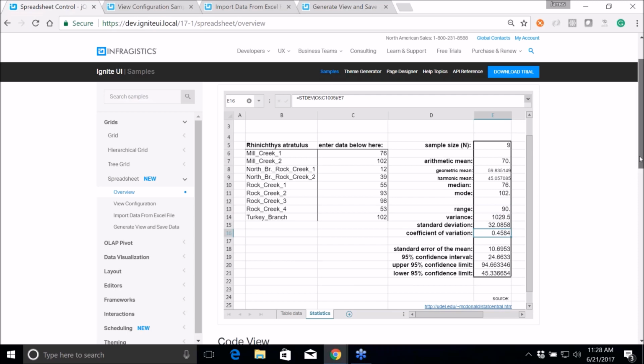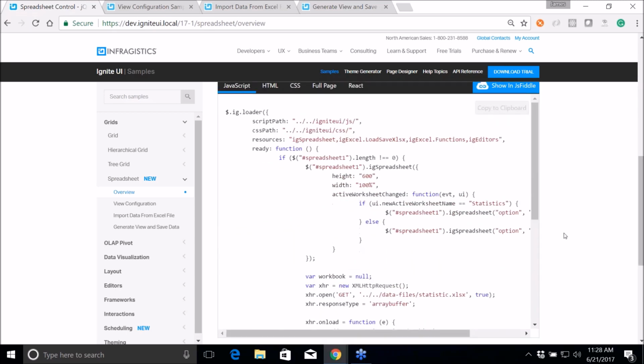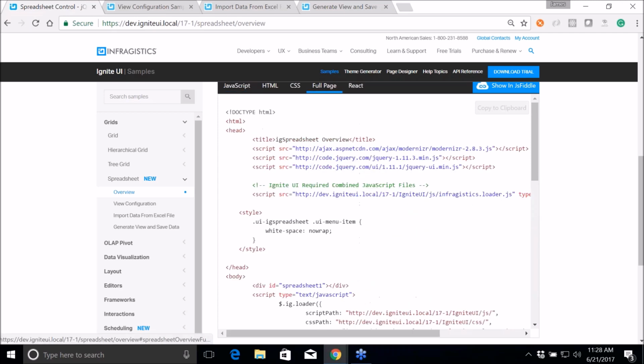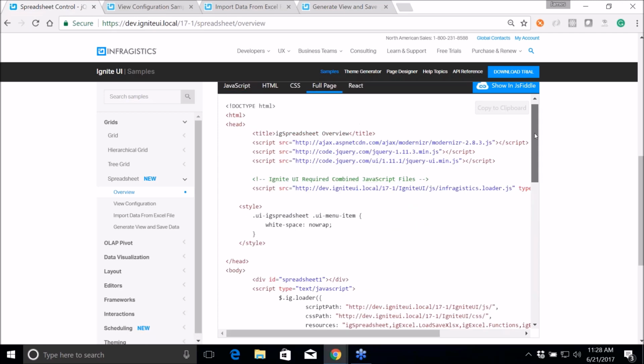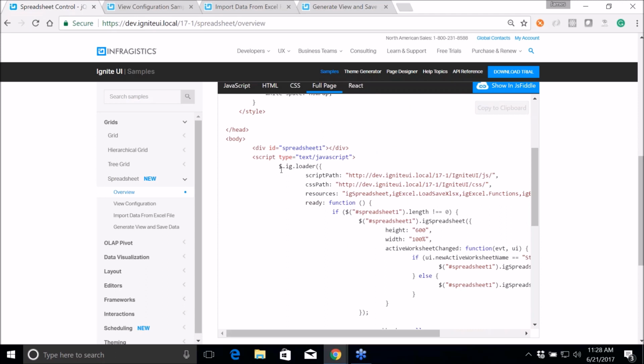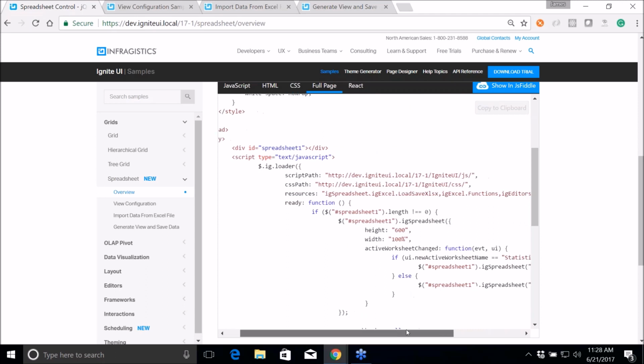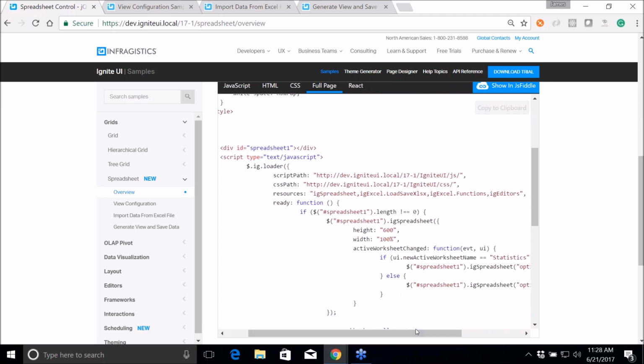If I come down here and look at the code, I can see this is actually very easy to implement. Now, what I've done here, we'll go to the full page so you guys can get a great view. What we're using is the Infragistics loader control. This is something that's been available for quite some time. Usually what people will do when they're using Ignite or another library is they'll just link in the library. But the problem is, as these libraries start to grow, sometimes you don't want every specific feature. Some of these features can become quite big. So what we're doing in this example is we're using our Ignite UI loader, and we're basically just loading the specific features we need for this. We're not loading anything else we're not using.